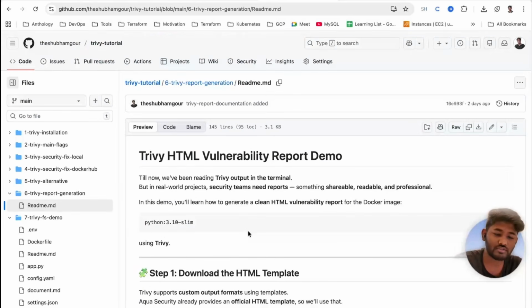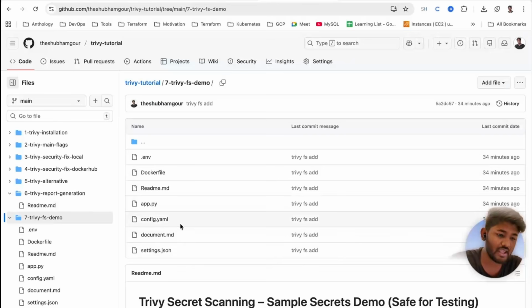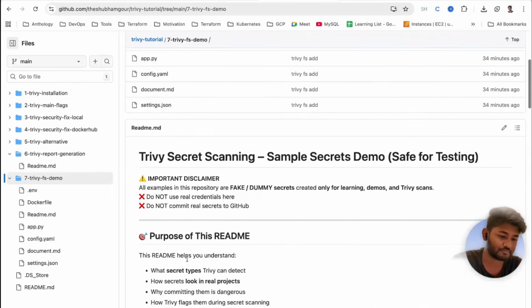All you have to do is just go to the repository, read the readme MD file, and you will be good to go. Also, whatever we are going to do today would fall under sub repository number 7, and each demo file and everything is documented over here. Here you can see the previous secret scanning sample secret demo is here.